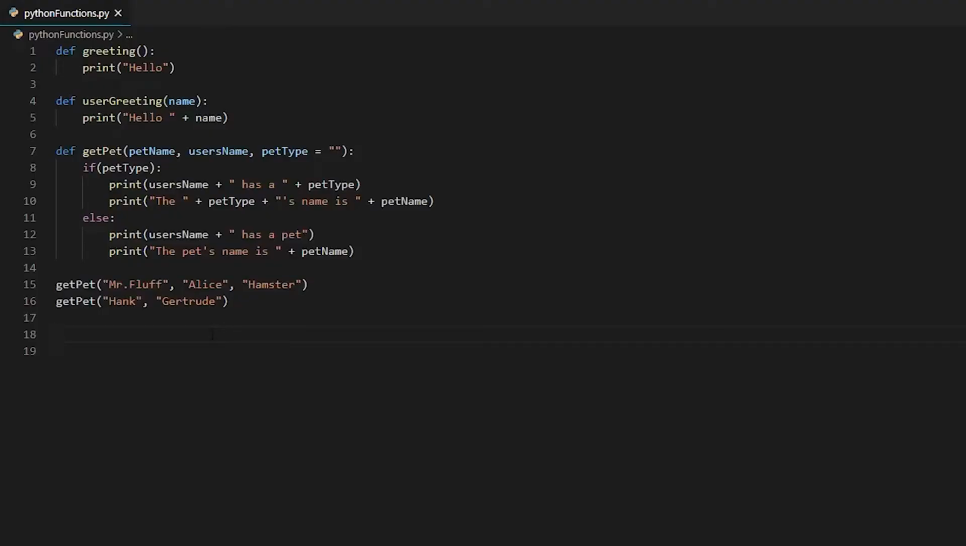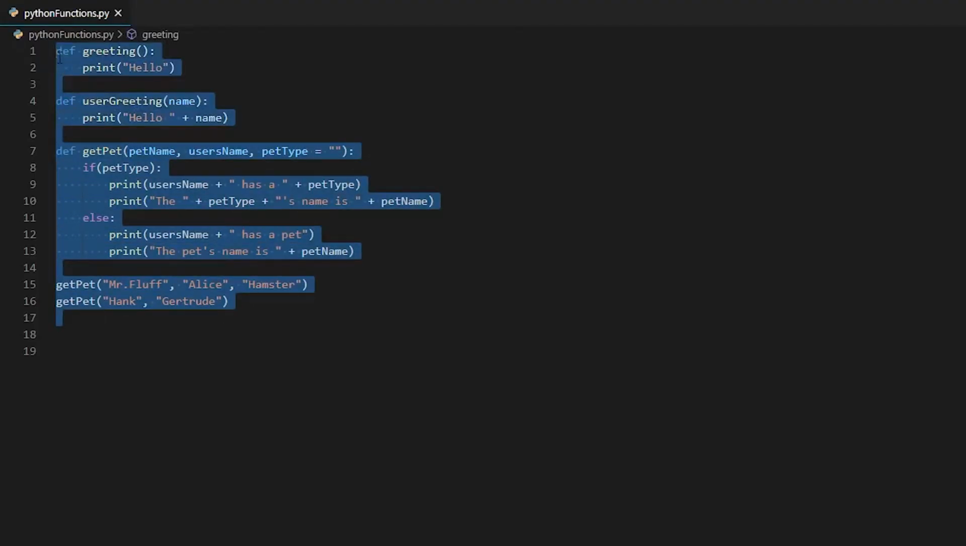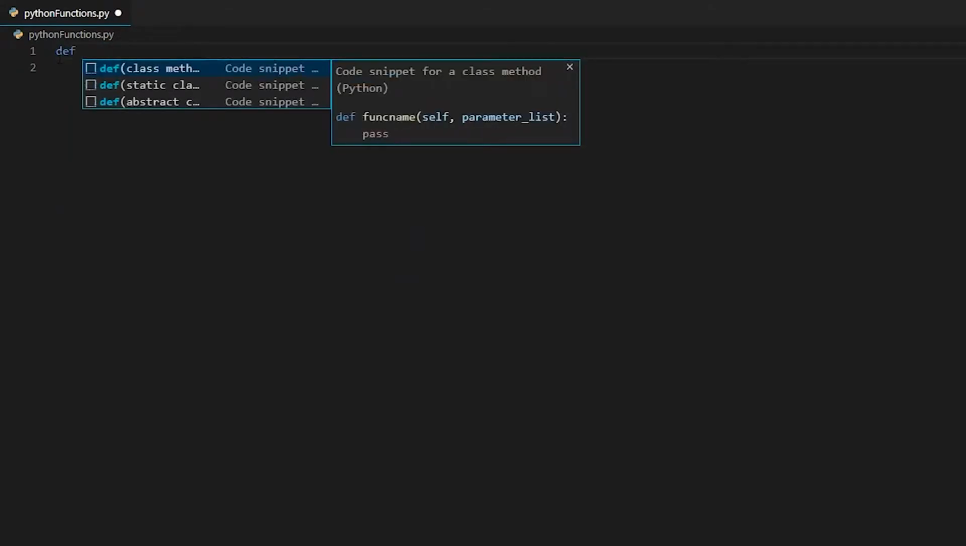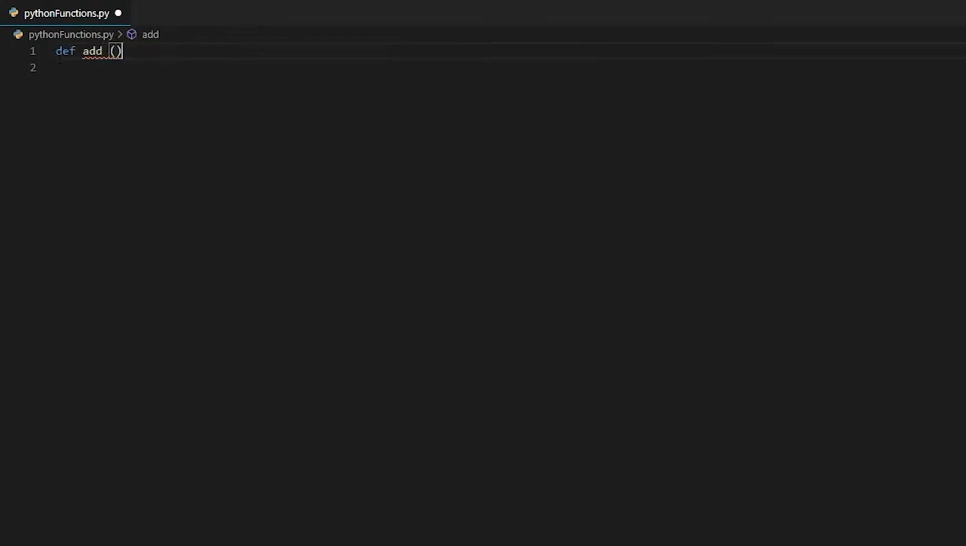Alright, to start off, I think I want to cover return statements first. So I'm going to get rid of all the code that we wrote in the last video, and I'm going to make a new function. Let's call this one add. So what I want this to do is take in two numbers, so we'll have num1 and num2 for our arguments, and I want to return the sum of those two values back to the user. So the way we do that is by using the return statement, and then all we have to do is type in num1 plus num2.